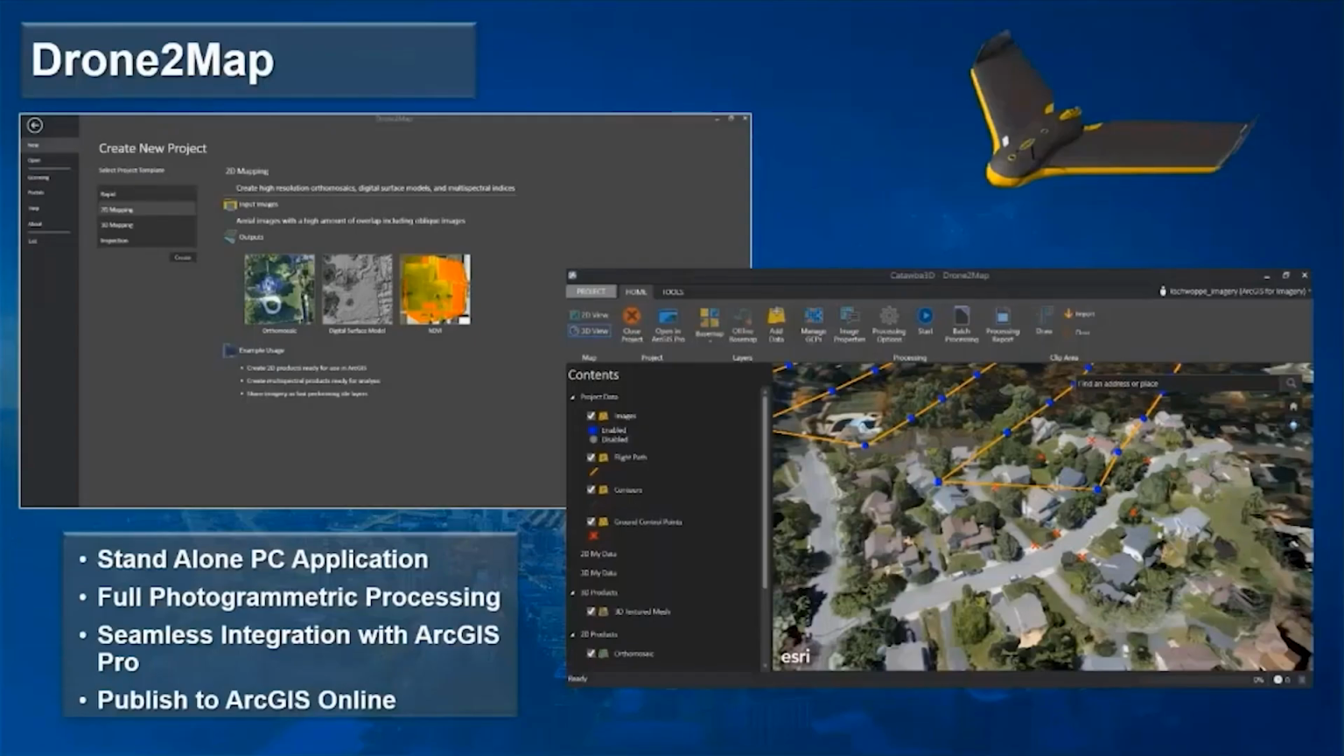So to start with, when we talk about drone collection, we start with Drone2Map. Drone2Map is a proven product that's been used by users all around the world. We saw that it can be used to create really amazing information products.